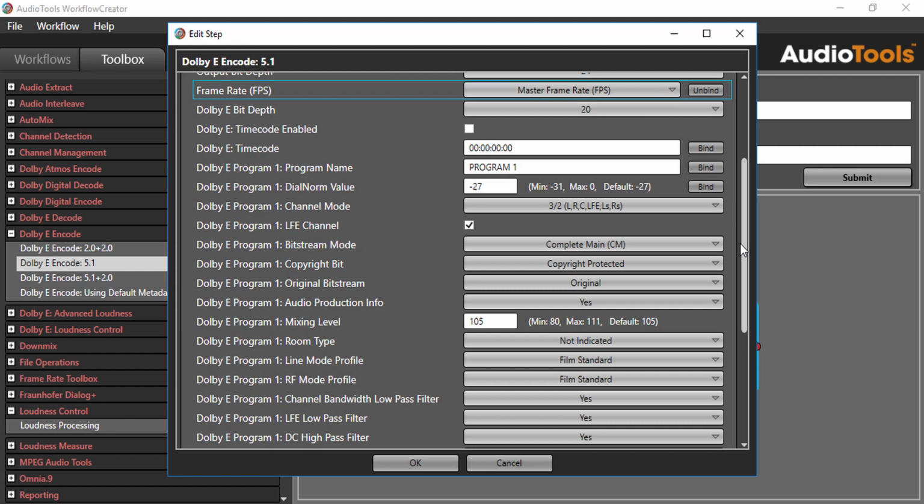On this occasion, I'm going to leave most of them as per their default, but I am going to adjust the dial norm value. For this, I could either manually enter a value, or I can click on the bind button and select the 5.1 final program loudness option I defined in the last step. Binding allows you to drive parameters in one step using outputs from another step. You'll notice that when I clicked on bind, the setting type changed from a number box to a drop-down menu, and a blue box appeared around it. If I want to go back to the manual option, I simply click on the unbind button.